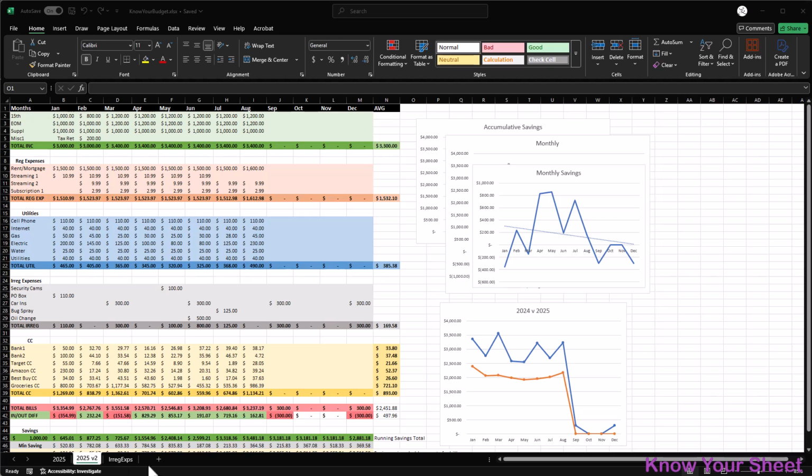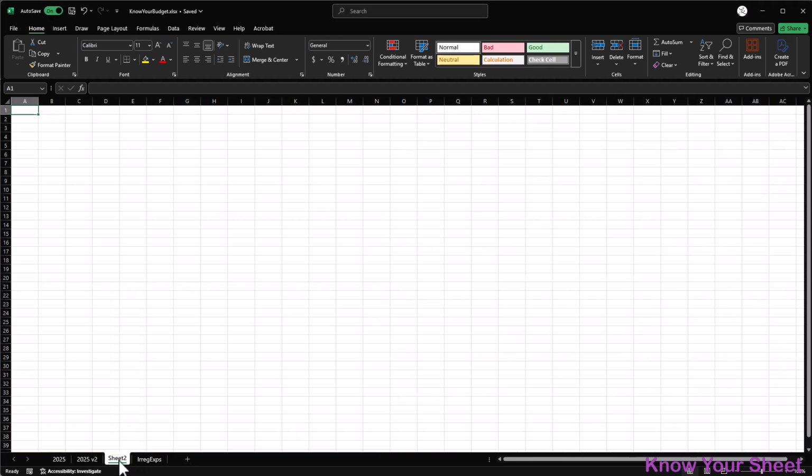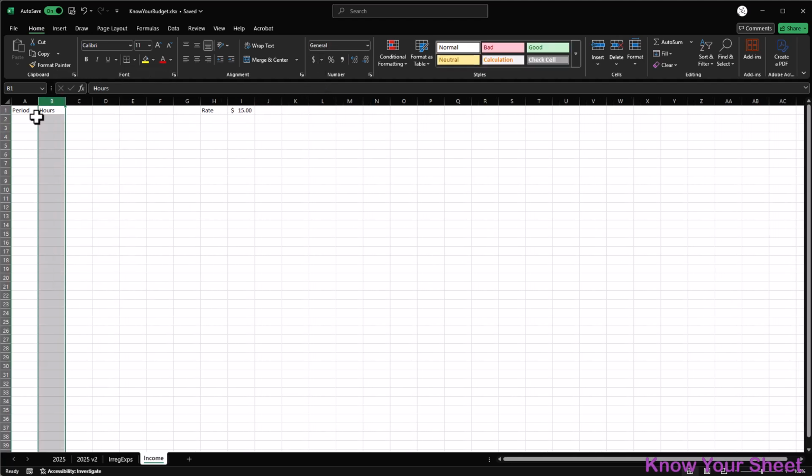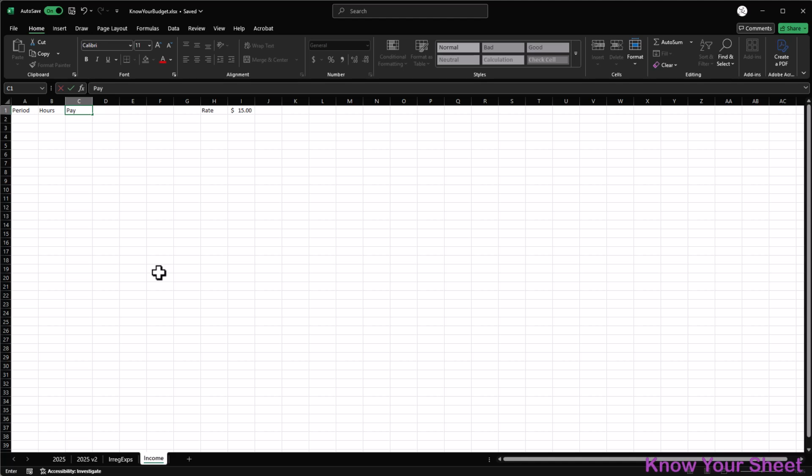Okay, so let's start a brand new sheet for income. We'll want to log the period, the rate, how many hours we worked. We're going to assume it's one job, so the hourly rate is the same for all of our working hours. So we'll reference that on the side here. And we'll calculate the pay based on the hourly rate.